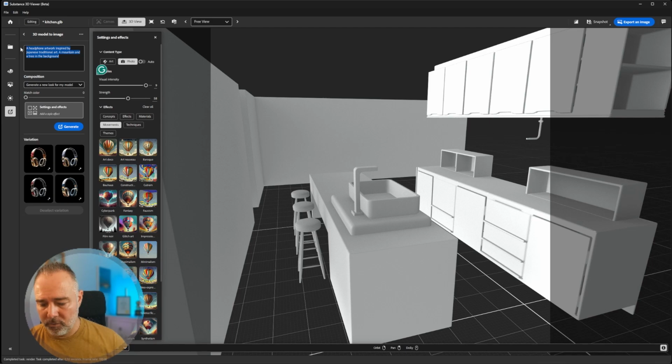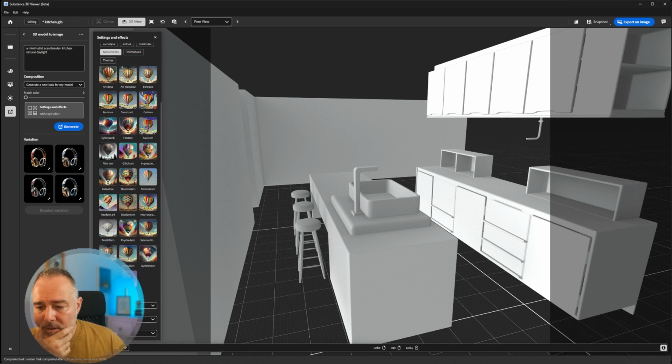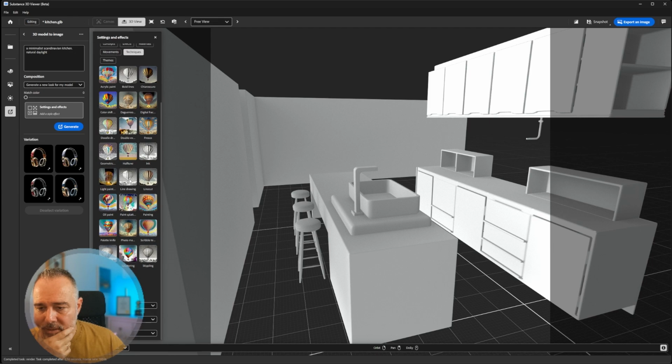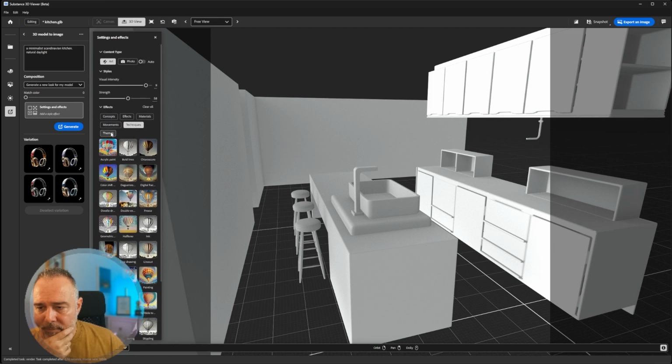And here what I'm going to say is, for example, minimalist Scandinavian kitchen, natural daylight. And let's see the settings and effect. I would say art, as if it's concept art. Maybe I will go back to techniques, and let's see the techniques. Painting. Let's go. Let me check.